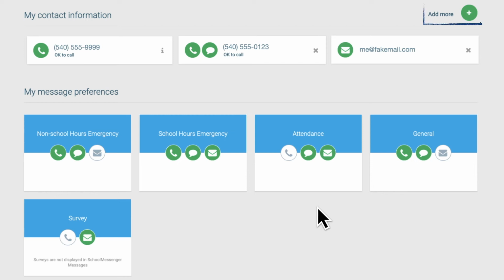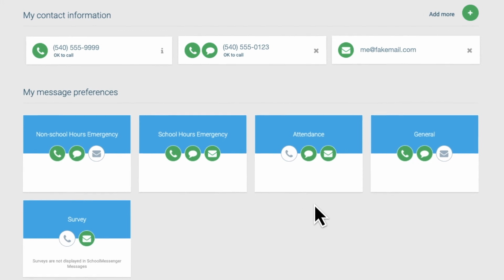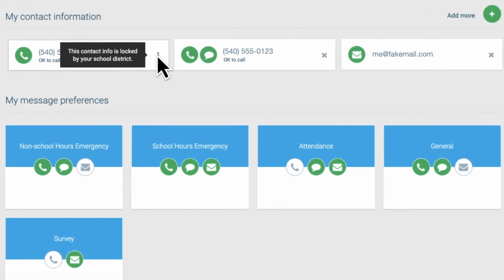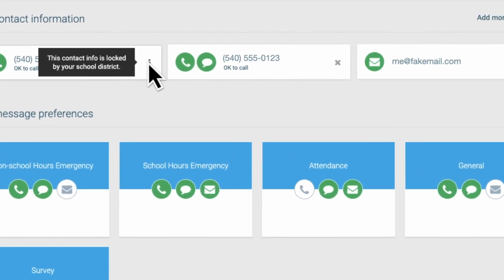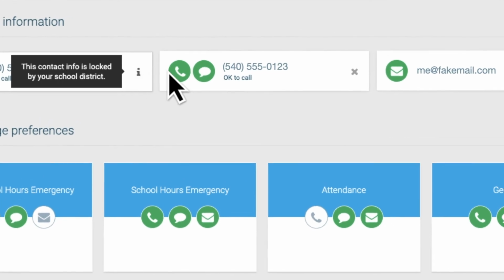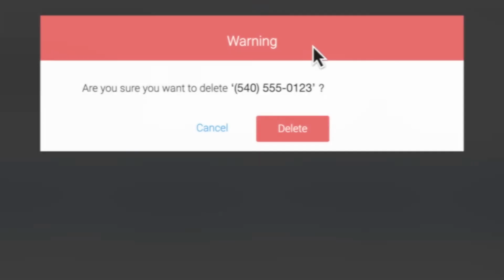You can add additional phone numbers and email addresses at any time. You can also remove contact methods. Some contact methods are locked and can only be removed by calling your child's school. To remove a contact method that is not locked, simply click on the X next to it.